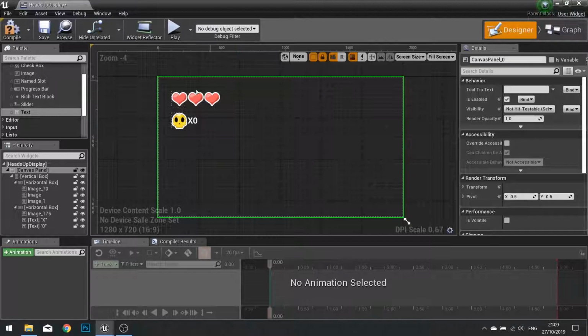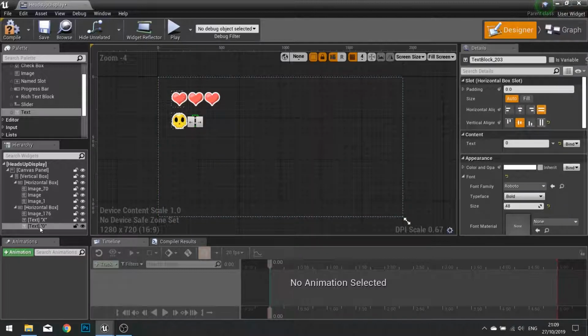Now for future reference, we'll need to change a couple of things in the details panel. Namely the things that could be changing in the game. First of all, we're going to change this text. So click on the second text value in the second horizontal box. And we're going to go to the right hand side details panel and we're going to name it number of keys. And then we want to tick the is variable box. We want to tick that because that value is going to be changing throughout the game.